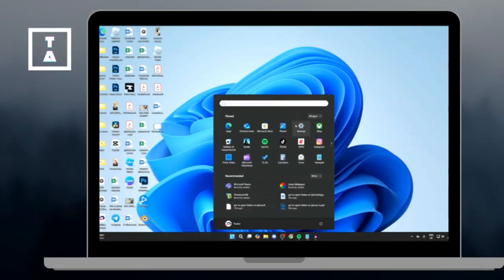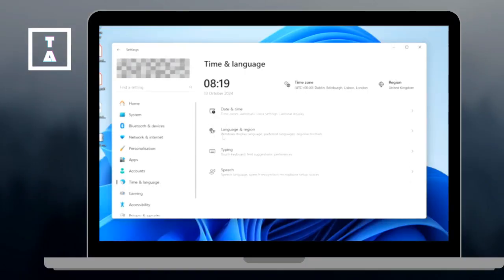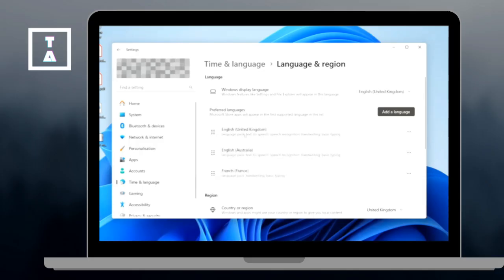Then go to Time and Language, then click on Language and Region. And here make sure you have the correct language and region selected. Next is click the three dots beside your language and select language option.